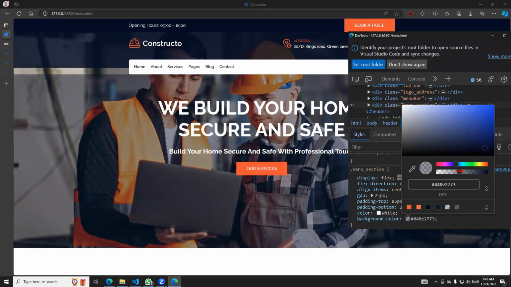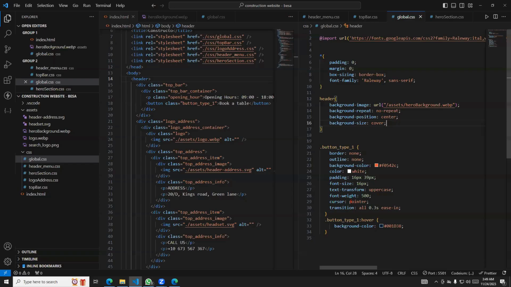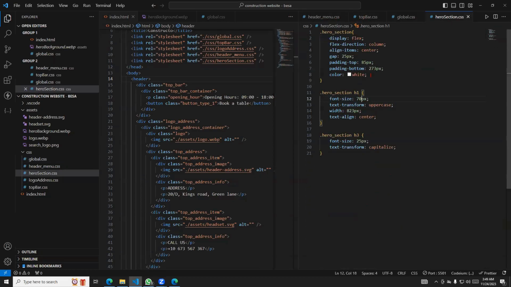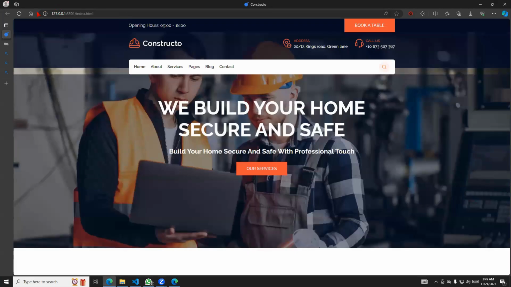This one is fine. Mm, a bit more, I think. Yeah. A bit more like this. Yep, I think it's fine. Okay. In the hero section, in here, we add it. Done. We add this, nice.